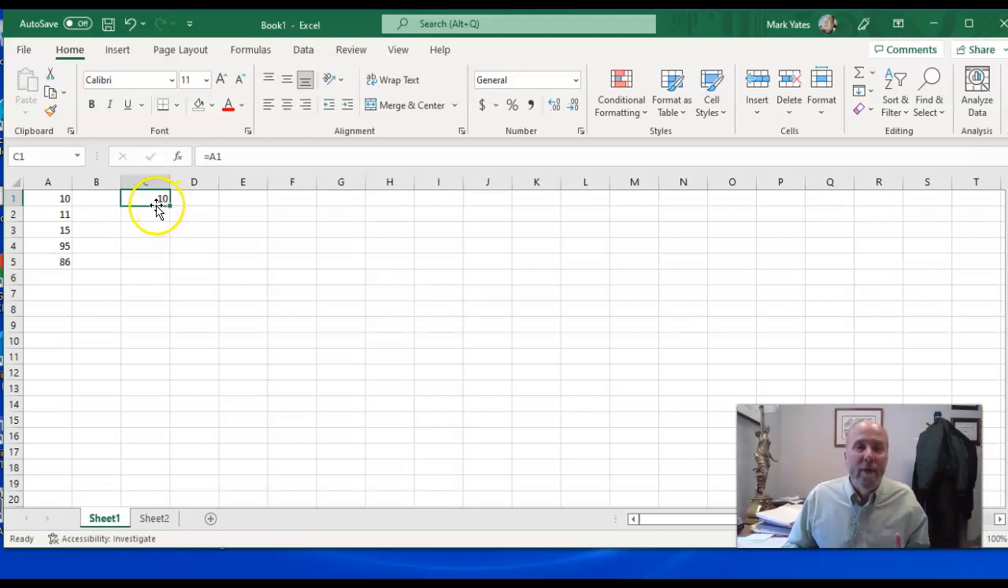The reason we call it a relative reference is that if I want to copy this cell to other locations, wherever I copy it, it's going to say what I'm doing in this cell is going over 2 columns and picking out that value. So I'm going to press Control C to copy it, click down here on C2, and press Control V to paste it, and it will do that same relative reference.